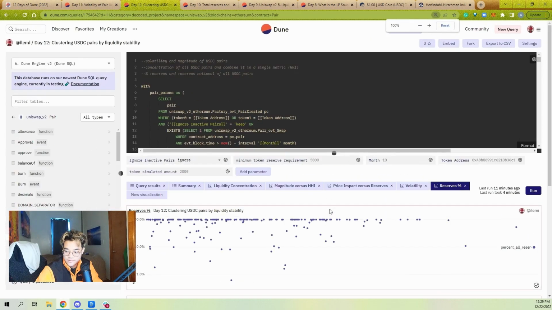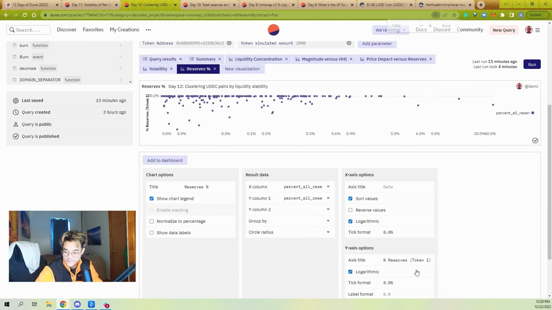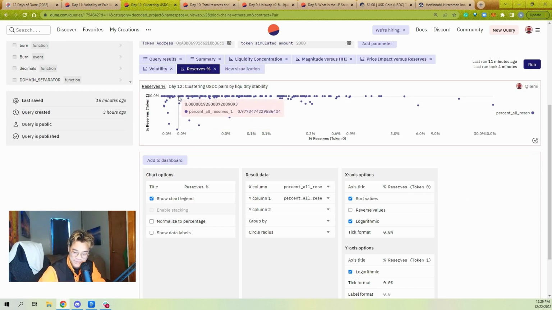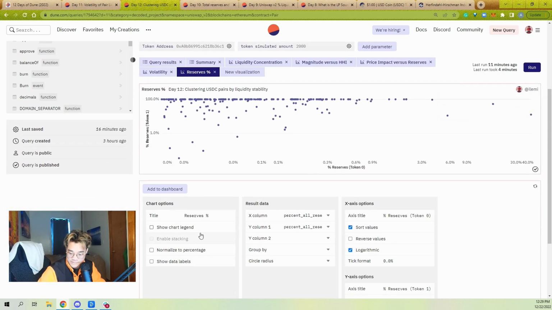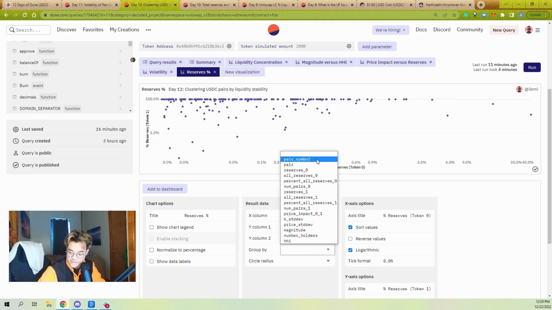So it shouldn't surprise you that most of the tokens have 100% reserves in their other token, right? Because it's basically, oh, we're creating a pair with USDC that we want to easily swap into, and we're going to put basically all of our tokens into this pair, right? And rely on USDC ETH and USDC other pairs for routing between other swaps. So that just makes sense, but it's still good to see in the data.